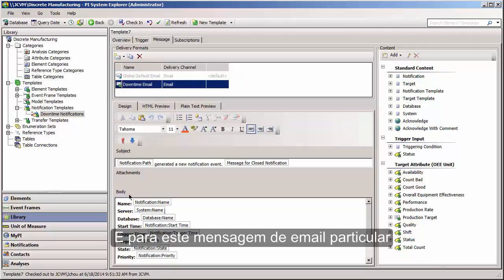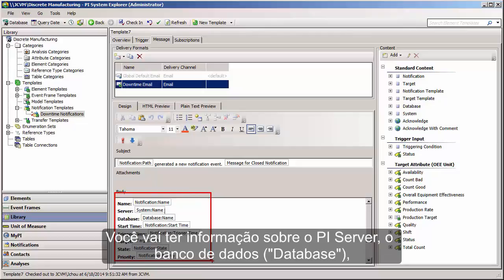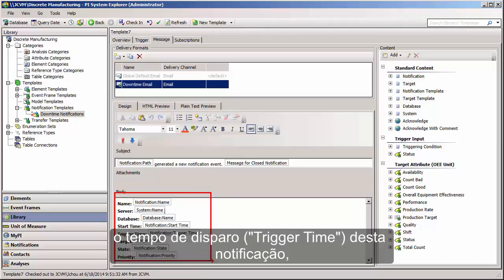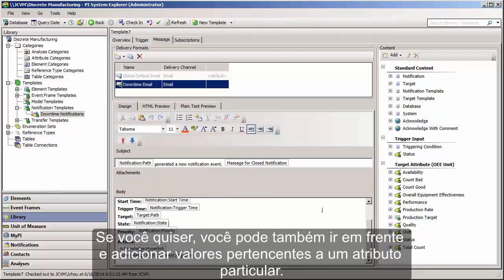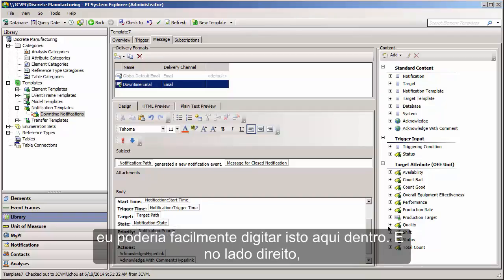Now for this particular email message, you're going to have information about the name of the particular notification, which will be the downtime notification. You'll have information about the PI server, the database, the start time of this notification, the trigger time of this notification, information about the path to this particular asset, and the state and priority. If you wanted to, you could also add values pertaining to particular attributes. For example, if I wanted to know what the status was, I could easily type that in.